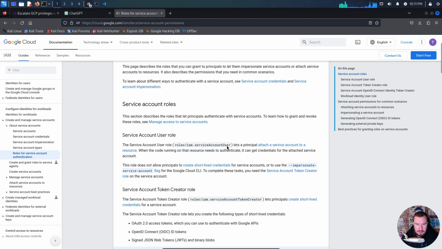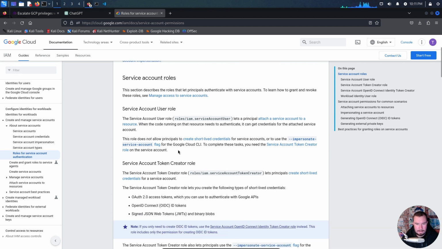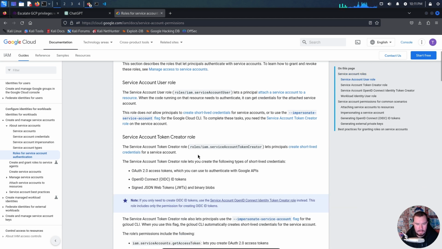So the service account user role lets a principal attach a service account to a resource. When the code running on that resource needs to authenticate, it can get credentials for the attached service account. Okay.